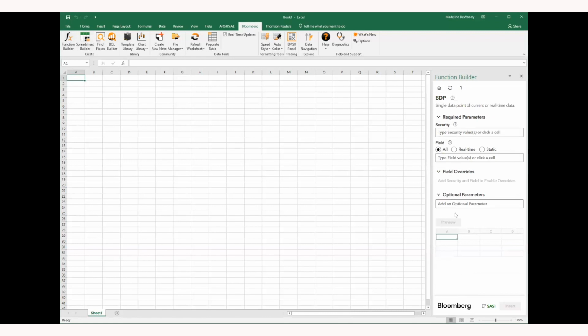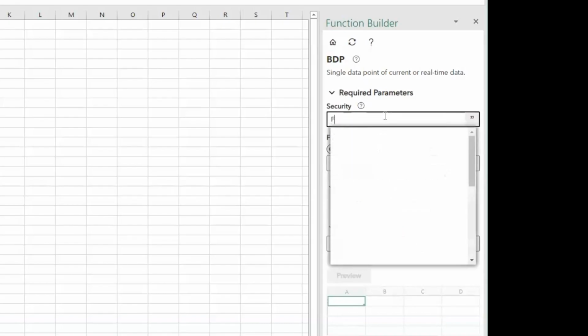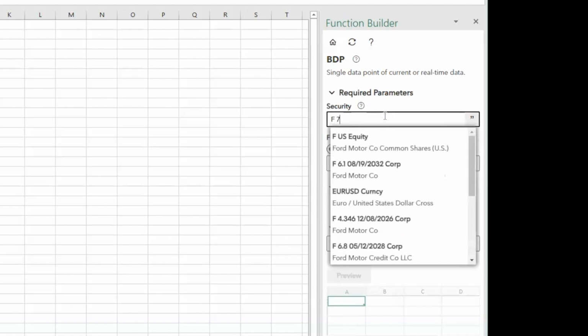Now the different options we have here are, first, we need a security, the security that we're looking up. Then we need a field. And then if we want to override anything, right, so set one variable equal to a certain number, we can do that in the overrides function. So first let's start with the security. I'm going to be using that same Ford security, so ticker F, coupon of 7.45, and then the maturity in 2031. And then I'm just going to click on it.